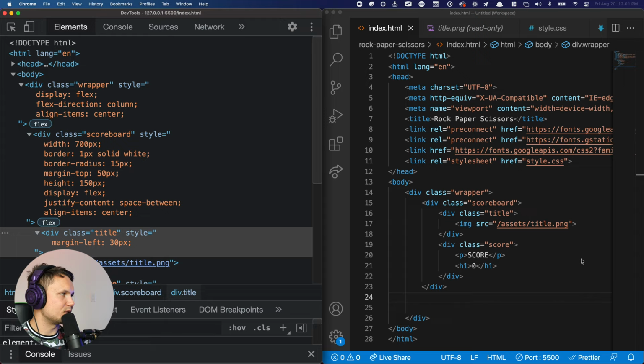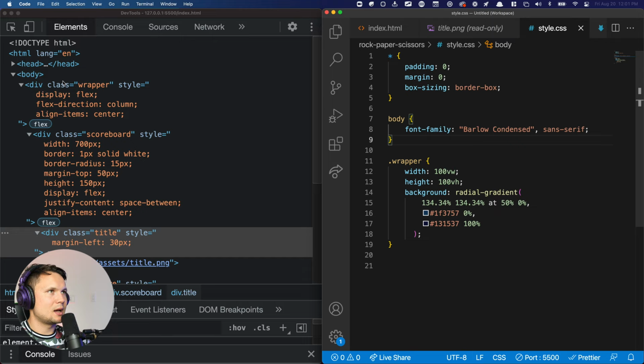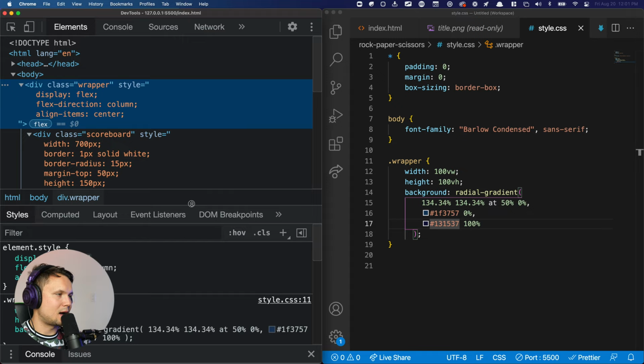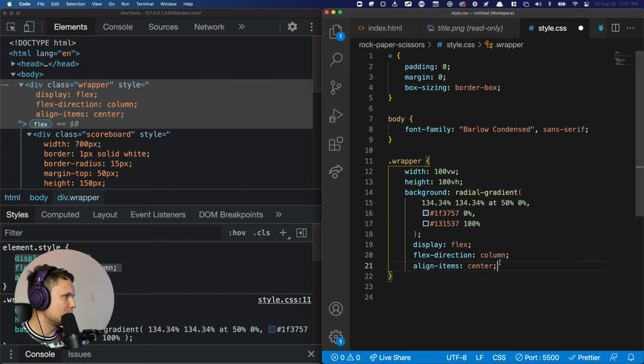So I'm going to go back to my style CSS. I have the class wrapper here. So I'm going to say wrapper, and I'm going to give it all the styles that I copied here. So display flex, flex direction, copy this, of course, and then paste it in. Boom, done. You see what I mean? Boom, done. Done and done. So the wrapper, that's all good.